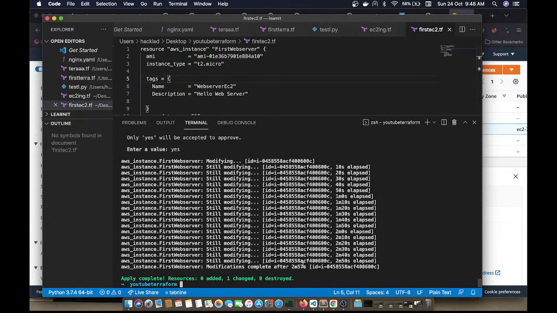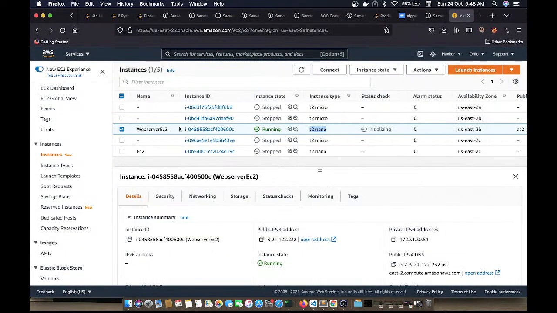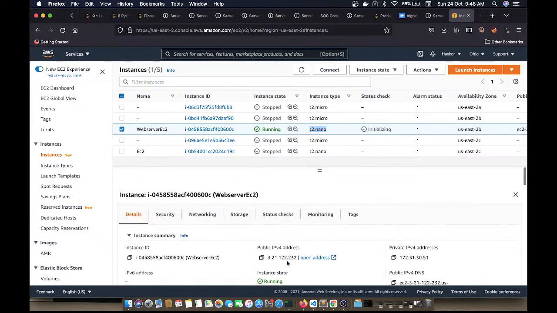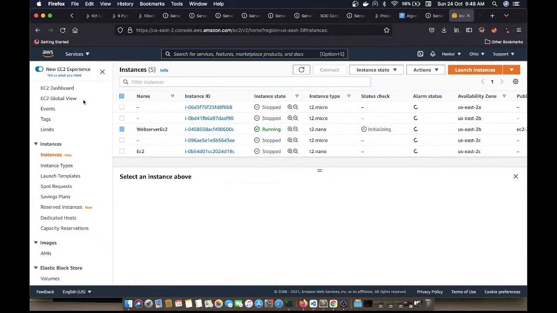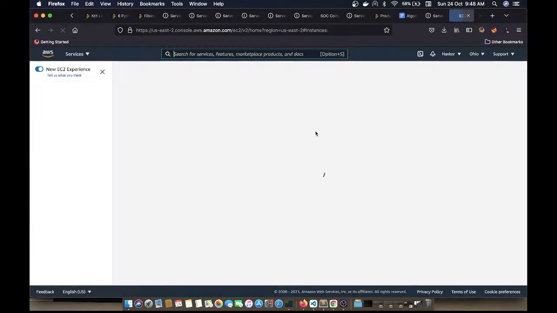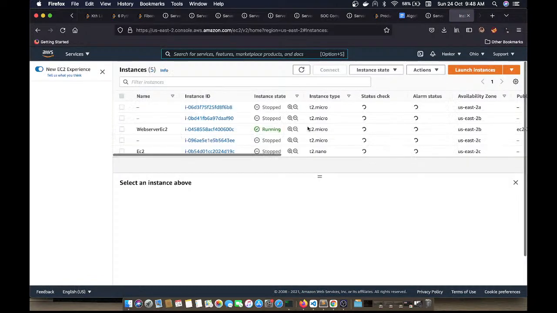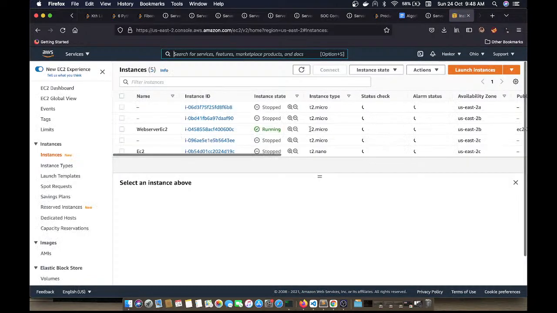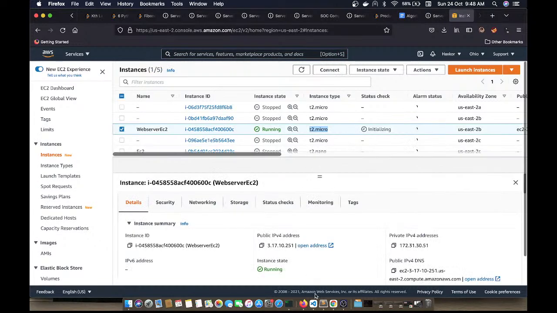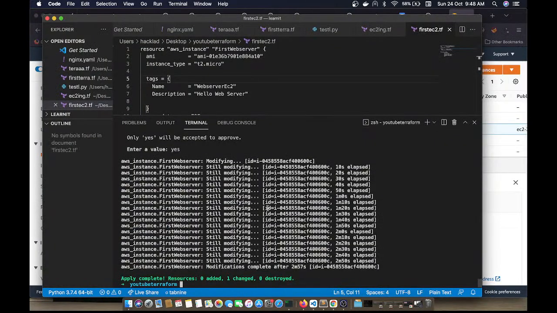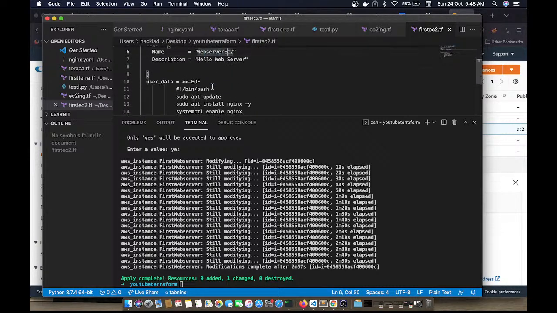We are done after almost 3 minutes. It happens. Let's look at our instance, which was T2 Nano. Let's reload the page and see if it's running T2 Micro now. Yes, it's running T2 Micro, which makes a lot of sense. Congratulations on that. Another thing we have to note is that when you make changes to this value here or this value here, it's going to destroy your instance.